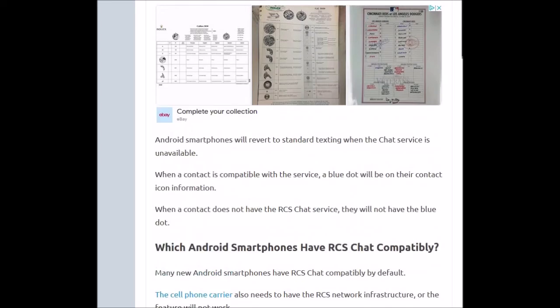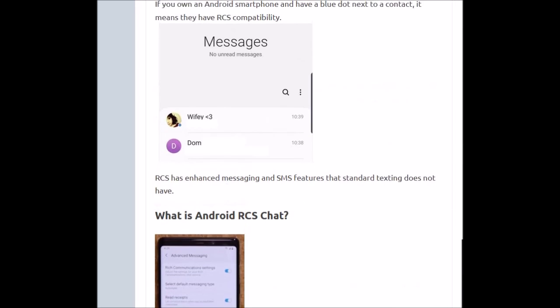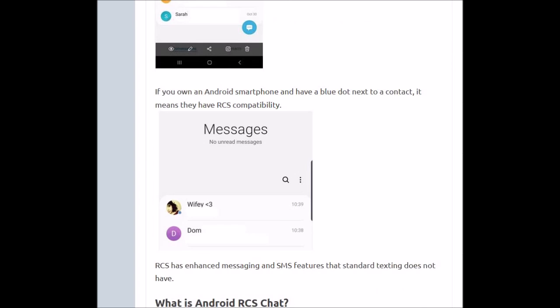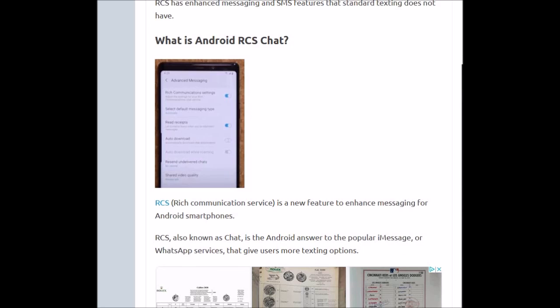So that's a basic overview of what the blue dot means and what RCS chat is, which is a cool new feature. If you have any questions, ask me down below and I'll try to answer them.